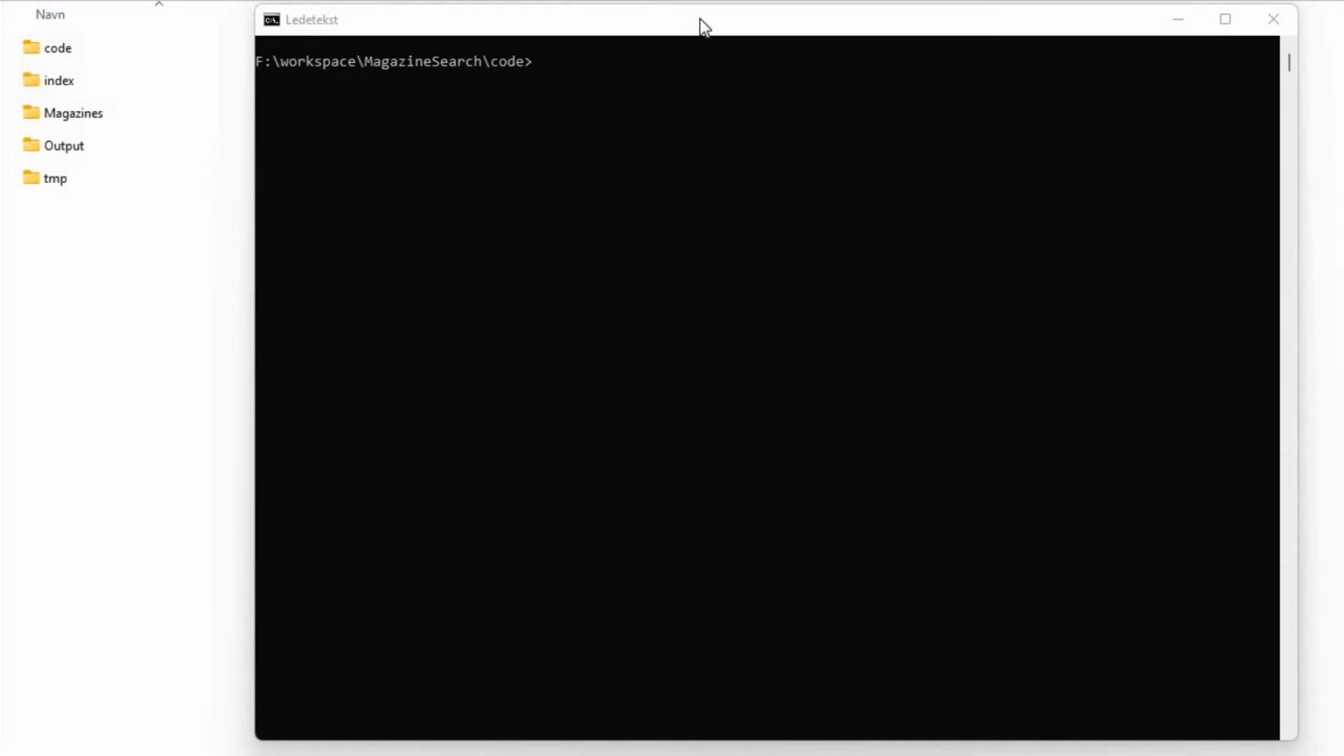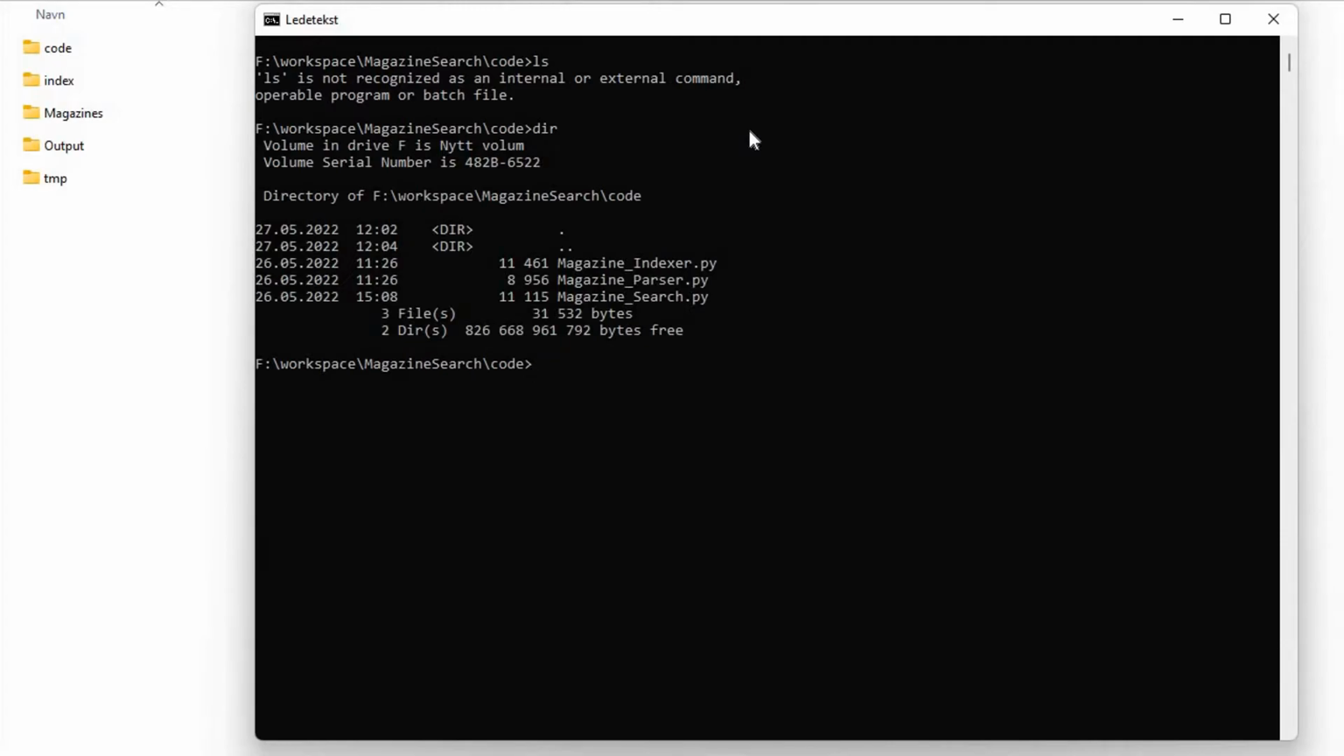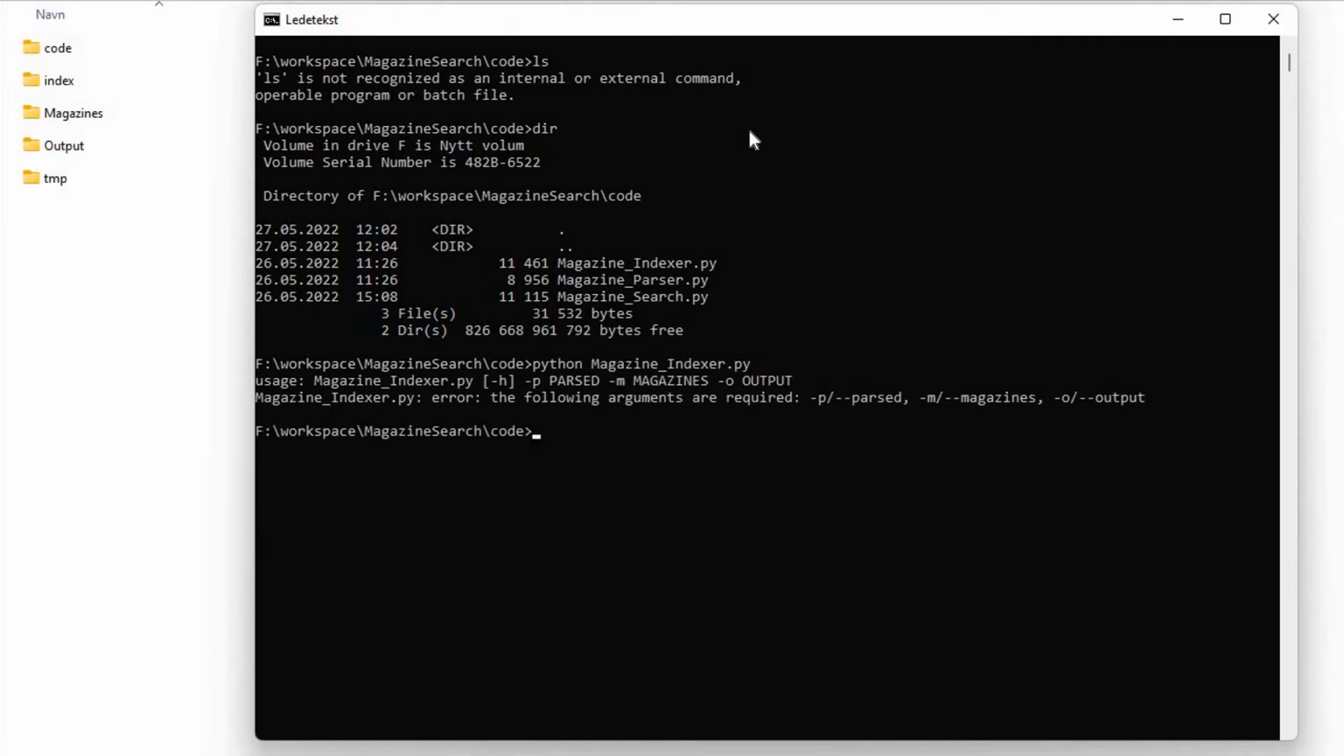So when you have processed all the magazines and extracted the text, it's time to index the text using Linux commands as always. As you can see in this directory, I have the 3 tools: the magazine indexer, which we will look into now, the parser that parsed the text out of the PDFs previously, and then the search command line tool.